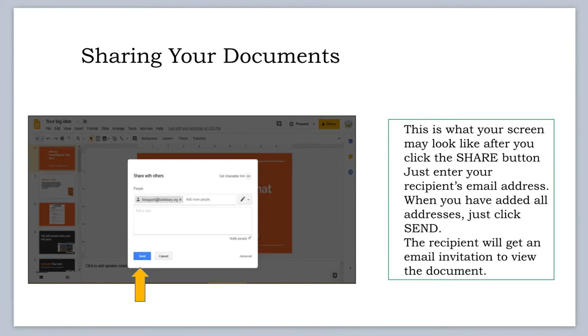So this is what your screen may look like after you click the Share button. So you just enter people's email addresses, and once you have entered all the addresses, you just click Send. Each recipient will get an email invitation to view the document, and they will also know if they are allowed to make changes or edits.